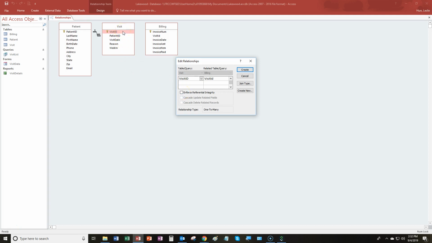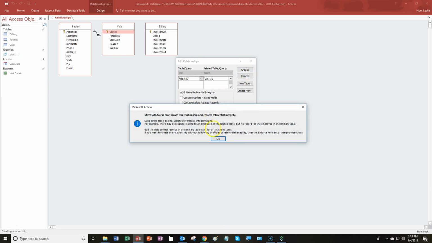I drag visit ID in the visit table to visit ID in the billing table, and I turn on enforce referential integrity and click on create. And it gives me an error. It says Microsoft Access can't create this relationship and enforce referential integrity. Data in the billing table violates referential integrity rules. For example, there may be records relating to an employee in a related table, but no record for the employee in the primary table.